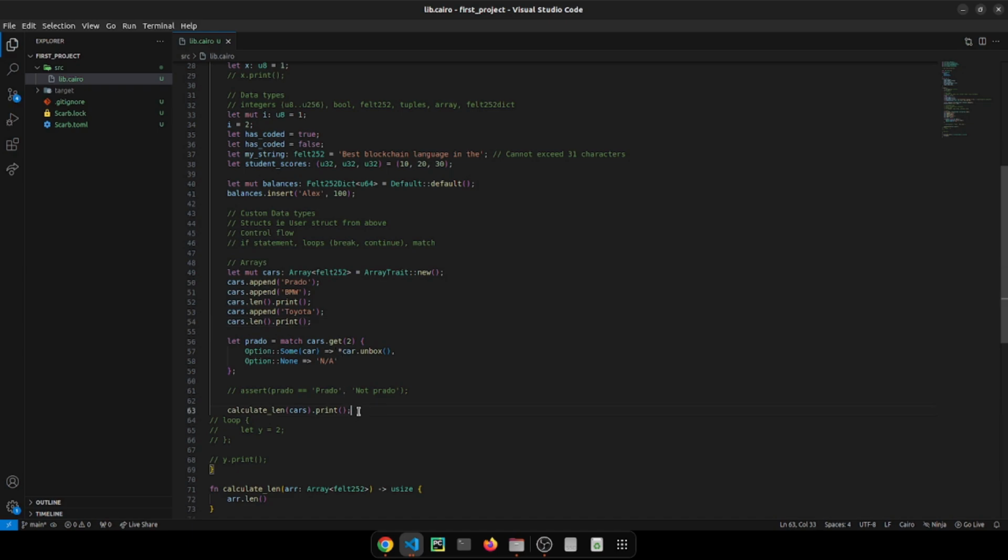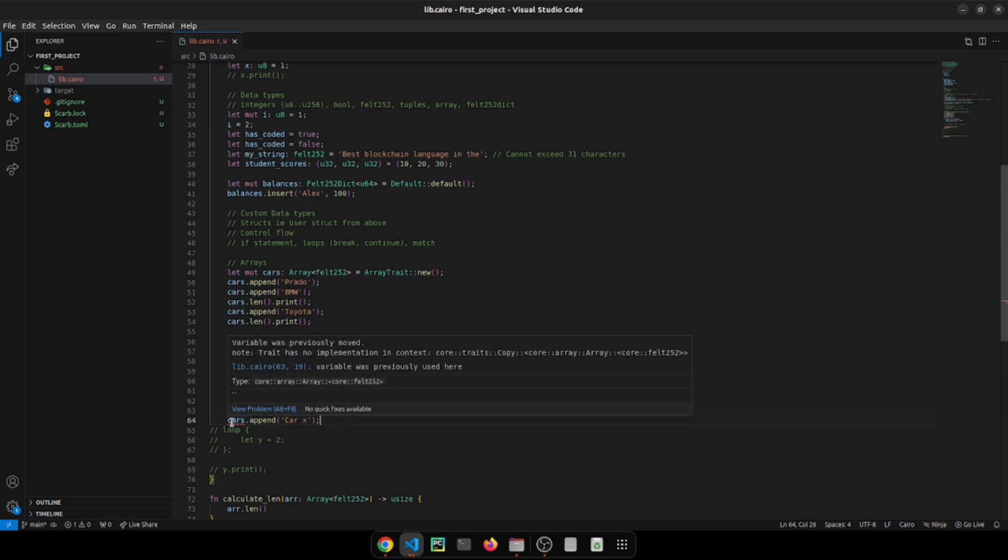But what is wrong with this? Let's try something else. I want to do cars.append x. You will notice something else has happened here. So cars.append is not okay. Let's see what it says. Trait has no implementation in context. Core traits copy, something of the sort.